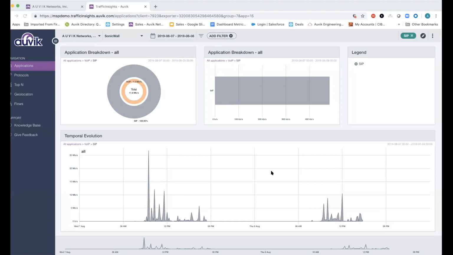Got it. And here's a good one. So all of this is enabled through the Auvik agent, or is there a separate appliance? I mean, how do you collect it all?